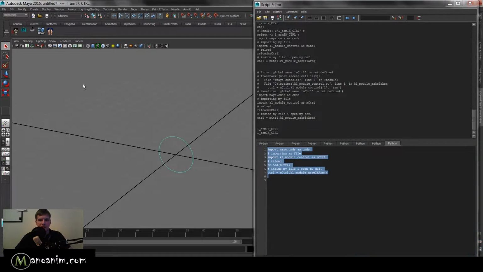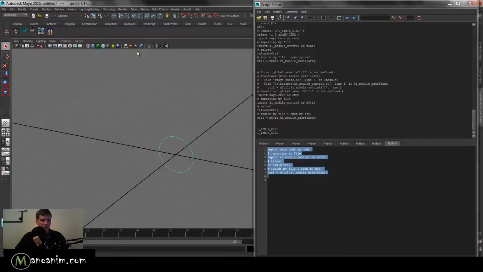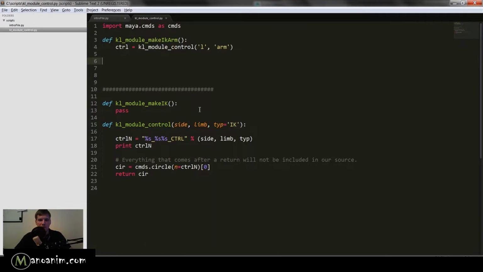And you can see, oh, because I'm printing it again, I don't need to print that. But you can see I'm calling the make IK arm. I'm not calling the make controller, but inside the make IK arm, I'm running the make controller. So let's try and continue.